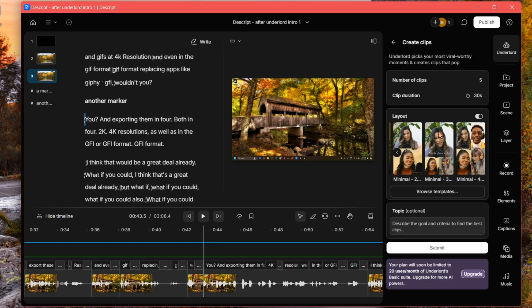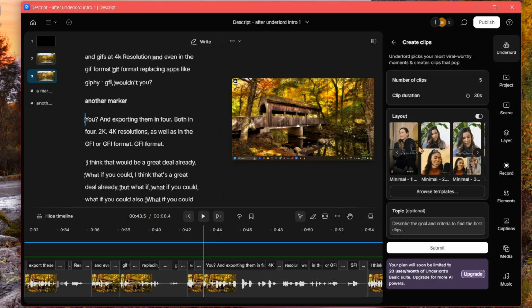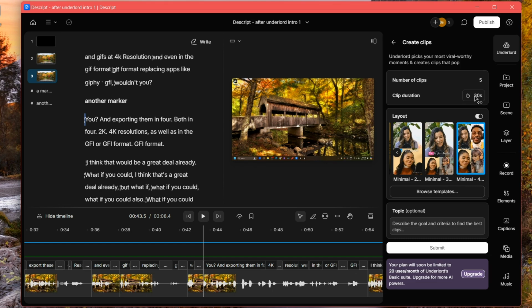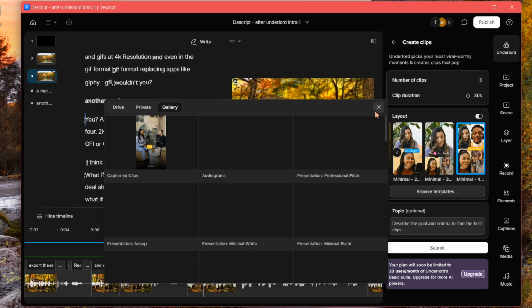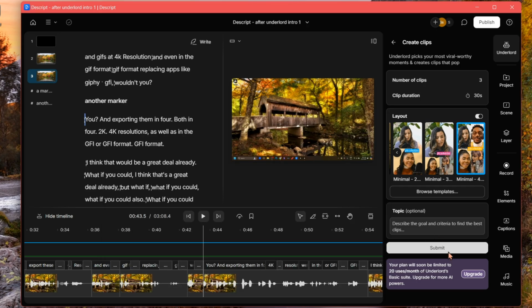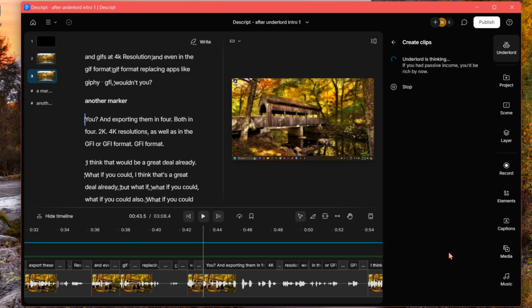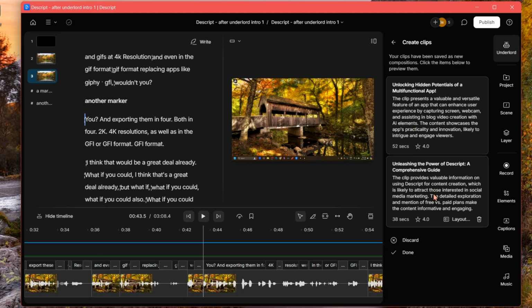Now, after we're done with YouTube publishing, then we can go to this area and create social clips. There are these templates that we can browse for making social clips. We can choose the clip duration and the number of clips. We can choose one of these layouts, or we can browse one of the templates that we have created. We can choose a topic and then submit, and it will create some clips for us. So we can keep these clips, edit these clips, or come up with new ideas, whatever we want.